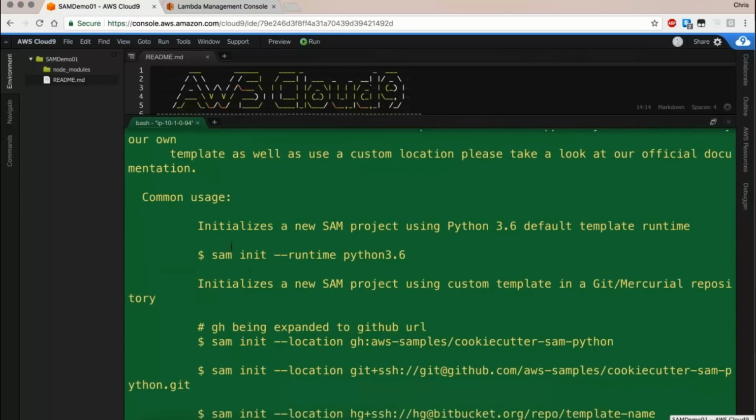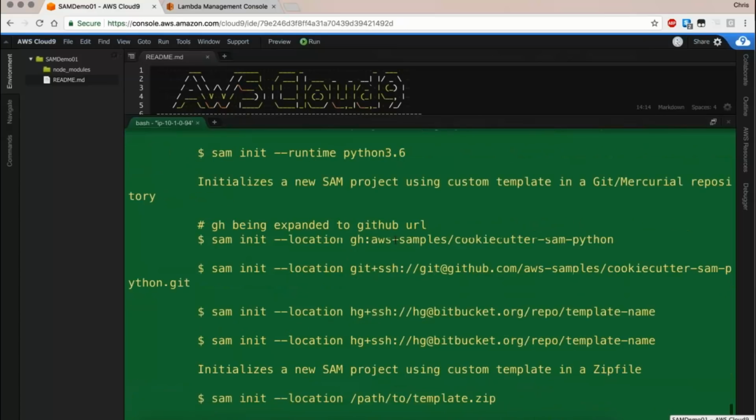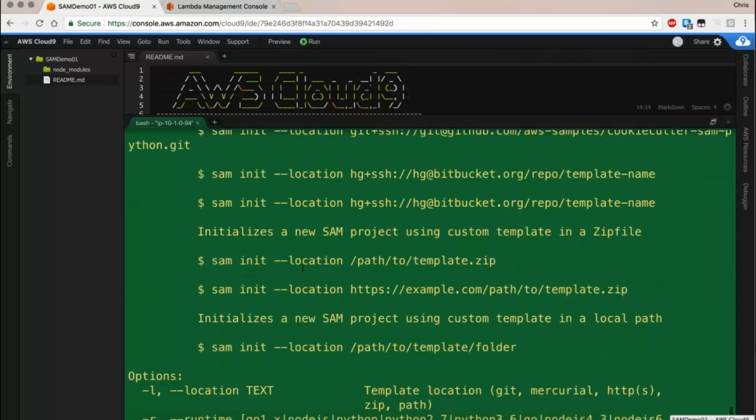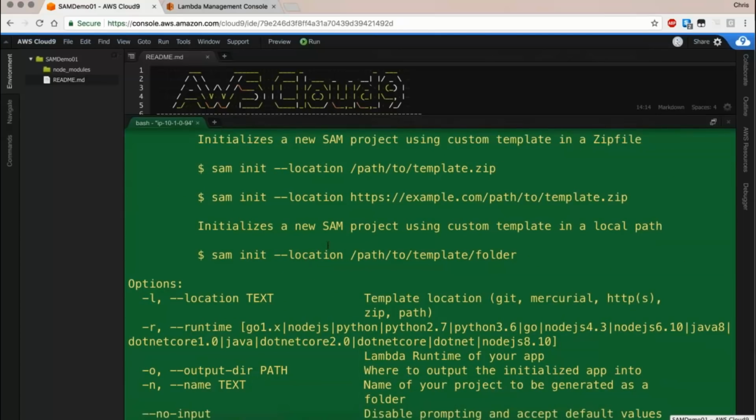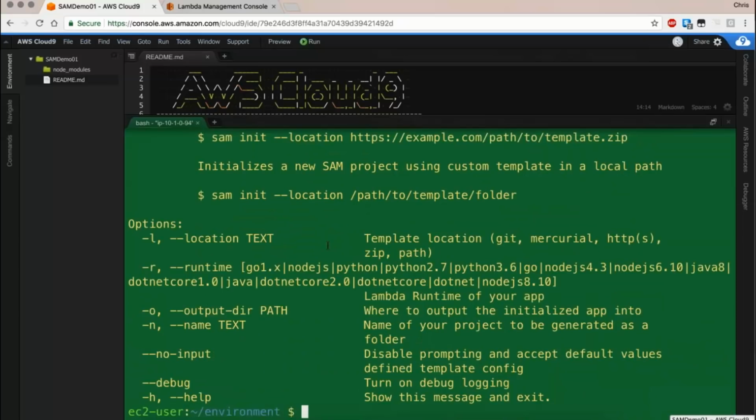So for example, you see here that I can specify the runtime, and I can also specify external locations such as those on GitHub or in Bitbucket or in other places. In this case, I'm just going to create a new SAM application with Node.js and get that started here. So I'm going to do sam init -r and nodejs8.10.